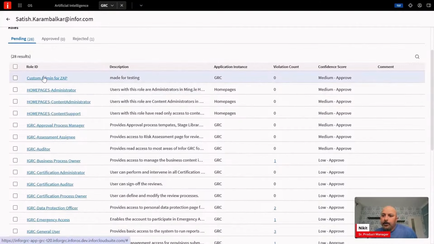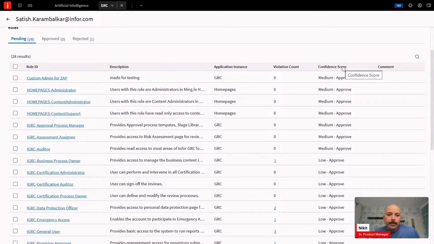You can click on the roles to see the permission details as well. There is a column indicating the violation count as well. And this is the confidence score that is coming in as an output of the machine learning model. The confidence score is basically a number that you can see when you hover your mouse on the particular status. What we're showing you is a simplified version of that number, which is basically medium and approve.